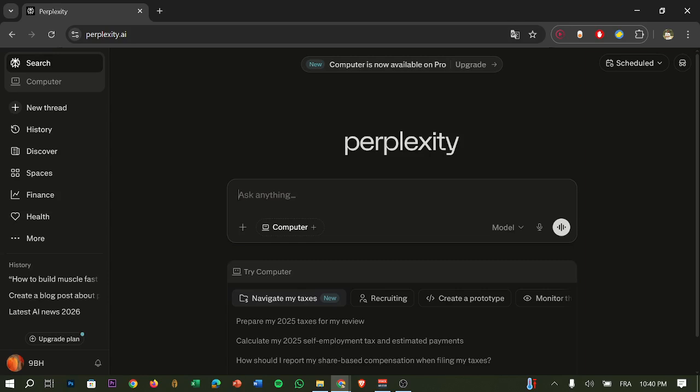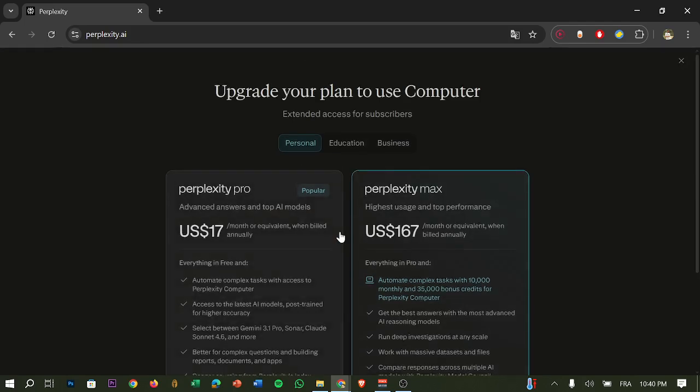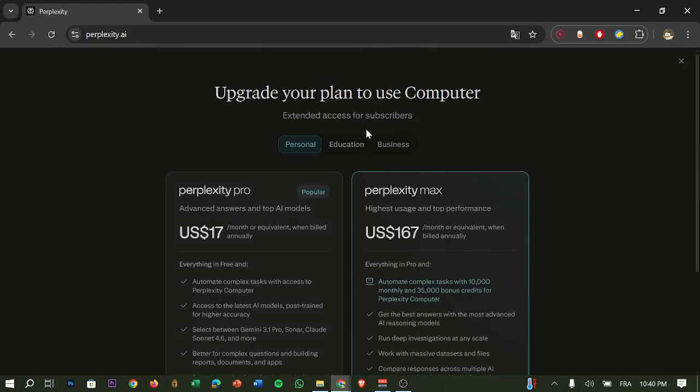Okay, so locate the focus option. Look near the search bar. Here you will see focus or a mode selector. Tap or click it. This is where you switch modes. Okay, so we have here models, we have here the option of computer. So if you want to upgrade your account, it will give you more options.